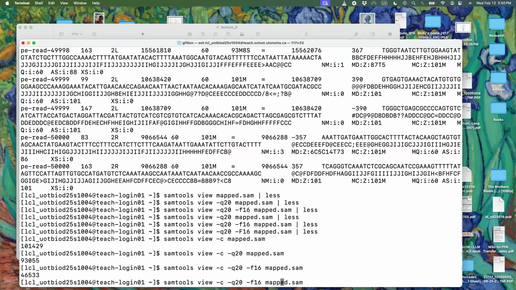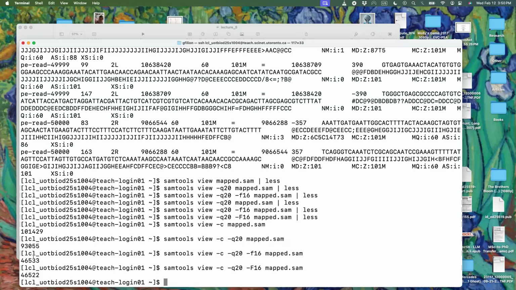46,000. And on the reverse strand, also 46,000. These are two very close numbers to each other. That makes sense, because every read has one end on the forward strand and the other on the reverse, so these two numbers have to be equal.